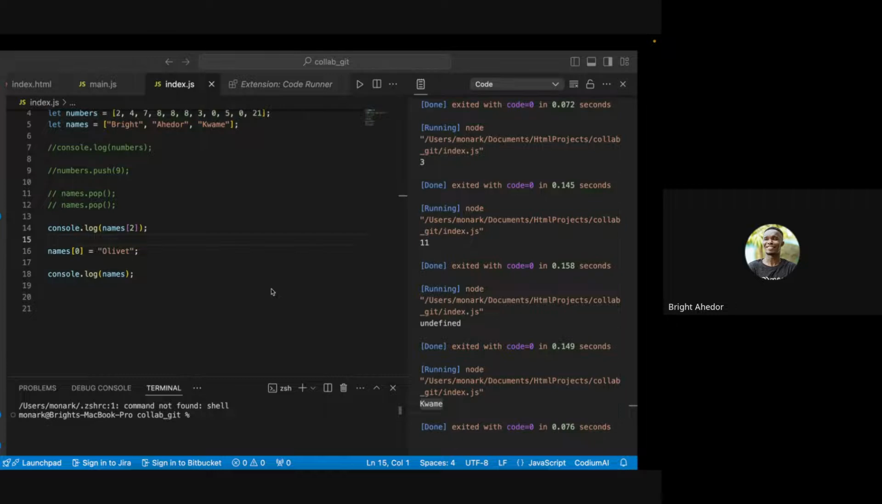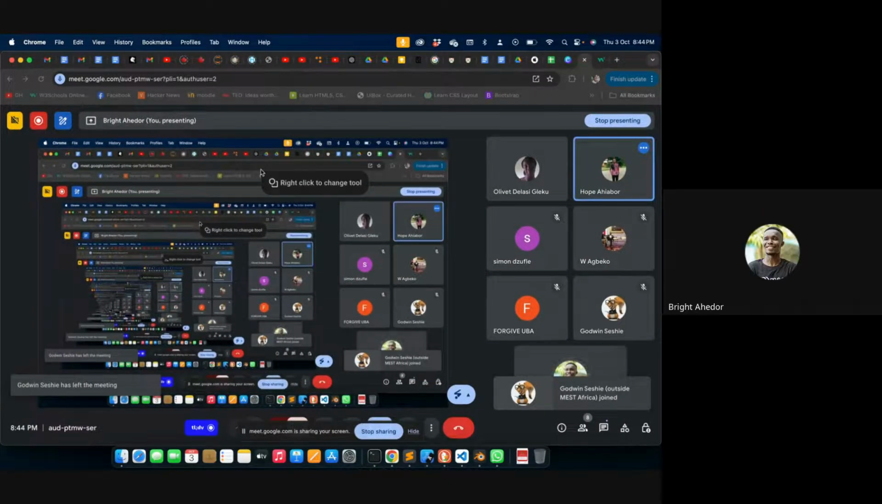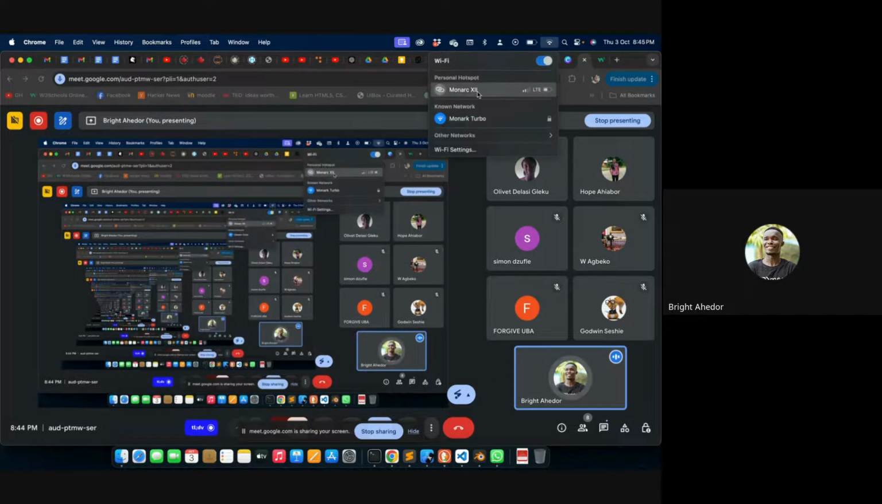You have my screen, right? Nope. Let me just switch to my phone's data to be better. Sometimes annoying. I hate this MTN.